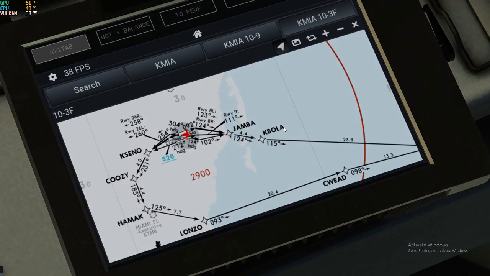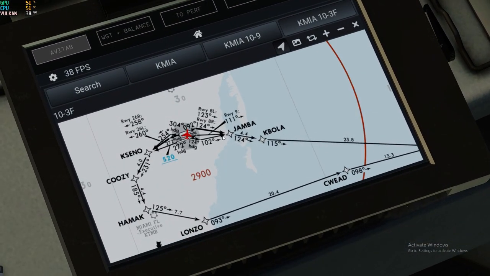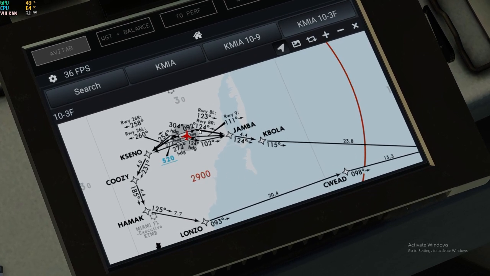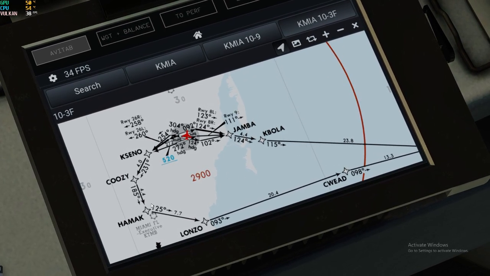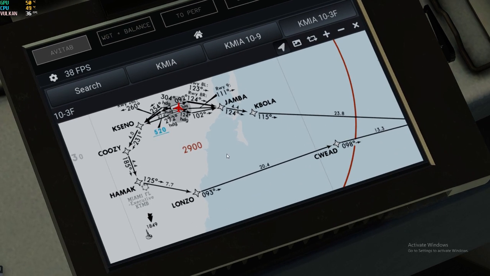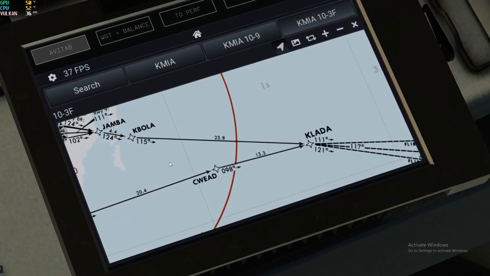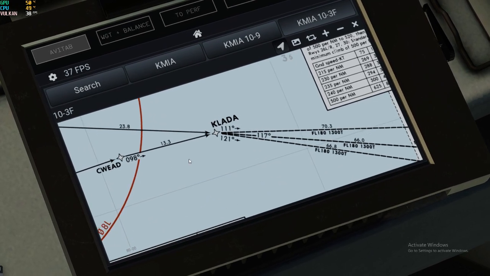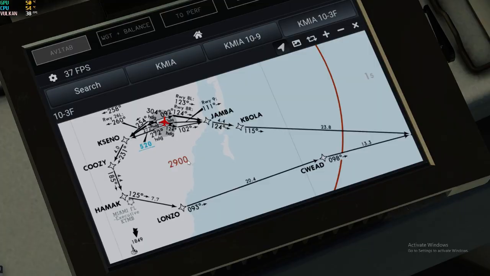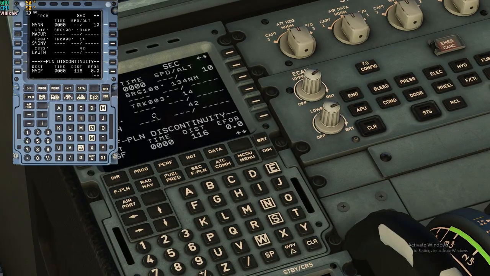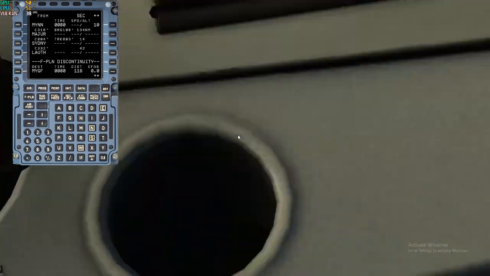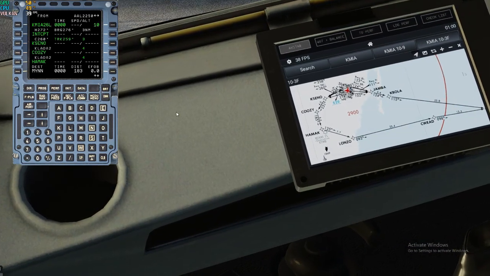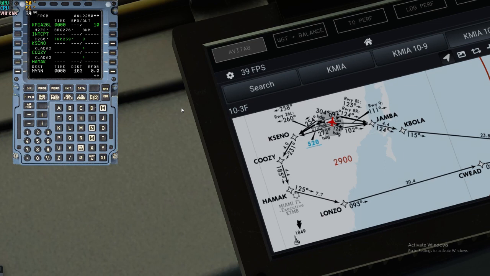And this is our SID chart. I'm just checking if I'm gonna be having any altitude or speed constraint that needs to be checked in the MCDU. So there are no altitude or speed constraints. So still I'm going to make sure that it matches with what we got in our MCDU.